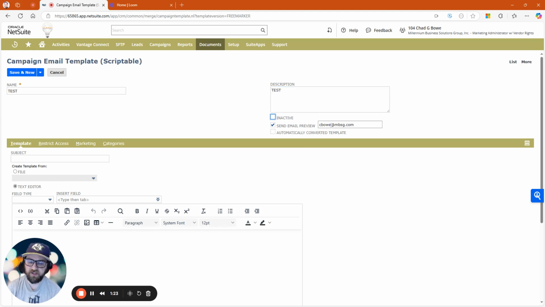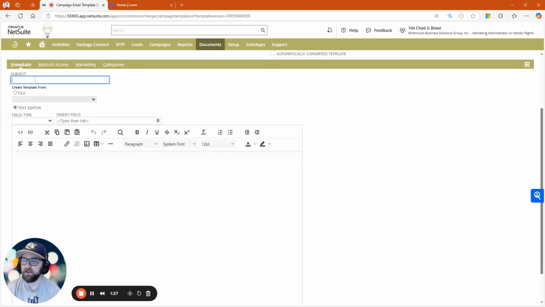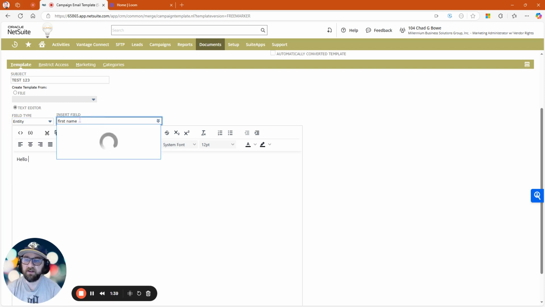It lets you send your email previews every time you save it. It sends you a sample of what it's going to look like. So test 1, 2, 3. And then what's cool about this too is you can do it by contact name. So hello, you can do, say you wanted a certain person's first name, you can go by the entity, their first name of the contact. And then if you hit tab, it'll go ahead and default it here.